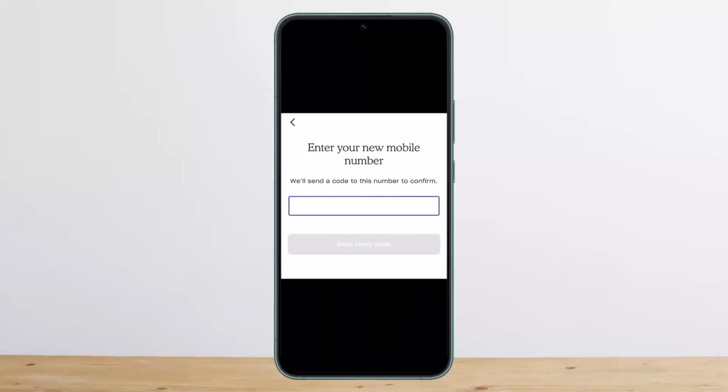Now you'll have to tap on the pencil to the right of the current active mobile number, and you'll then be asked to enter your new mobile number, and you'll have to enter the verification code or go through the SMS verification step to update your personal details. So this way you can update personal detail on GPay account.